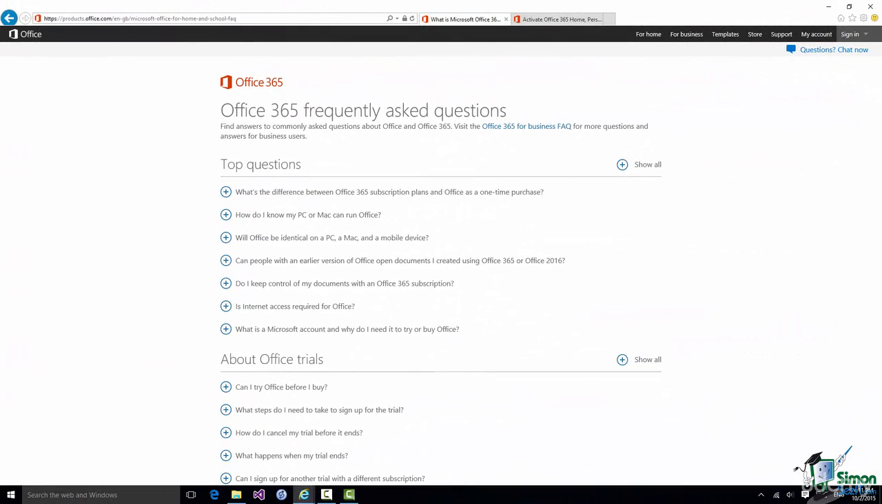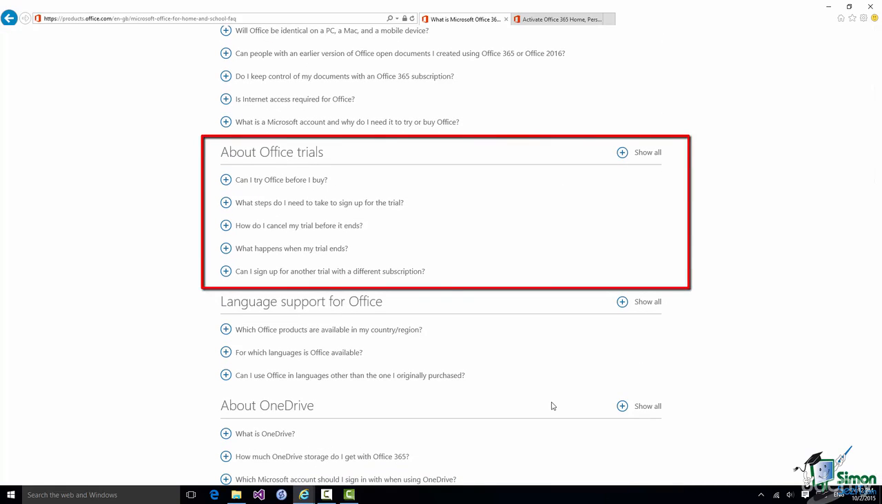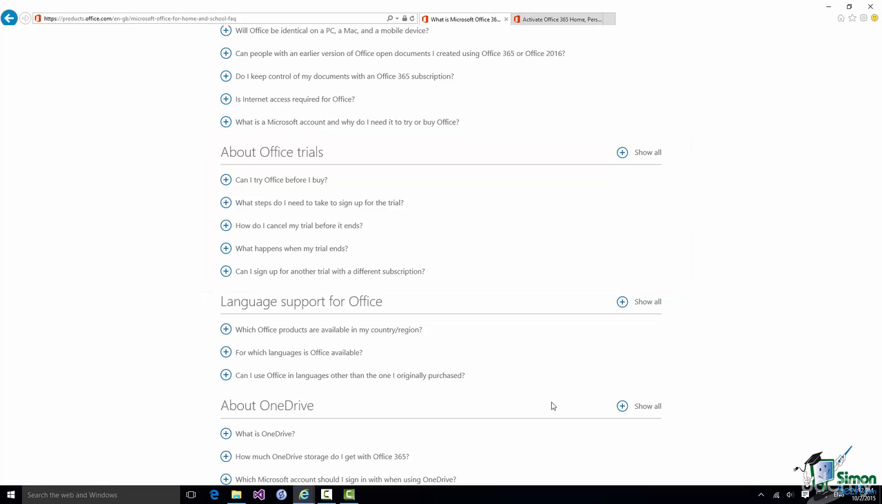One thing that I certainly won't be covering on this course is how to install and activate Office 2016 or Excel 2016 on your device. There are so many different options now that you really need to go to Microsoft.com to check that. For example, if you go to Office 365 Frequently Asked Questions and scroll down, there are a couple of very useful sections here. There's a section on Office trials which will tell you about the setup for trials, the steps you need to take to sign up for a trial, for example.